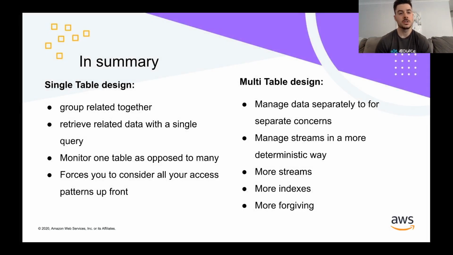And so just to summarize things, a single table design is great for having that powerful single query that delivers a lot of information back to the client. You only have one table to monitor as opposed to many. It also forces you to consider all your access patterns up front, which is great if you really want to optimize that table design. Multi-table design is great if you're a newcomer.